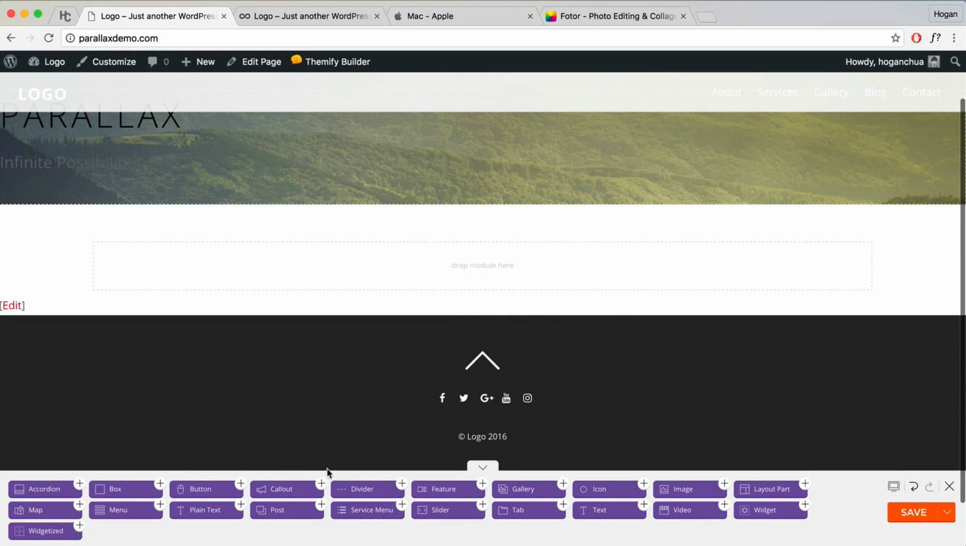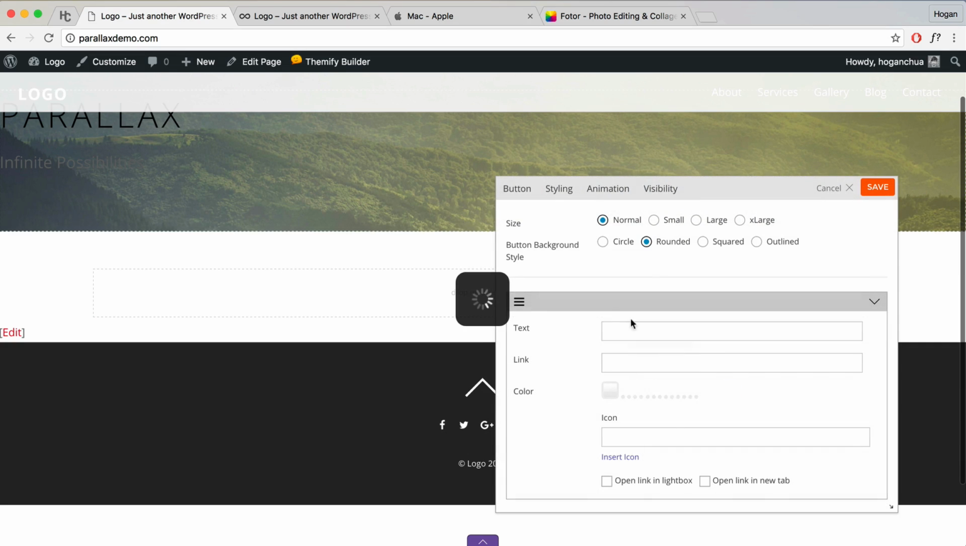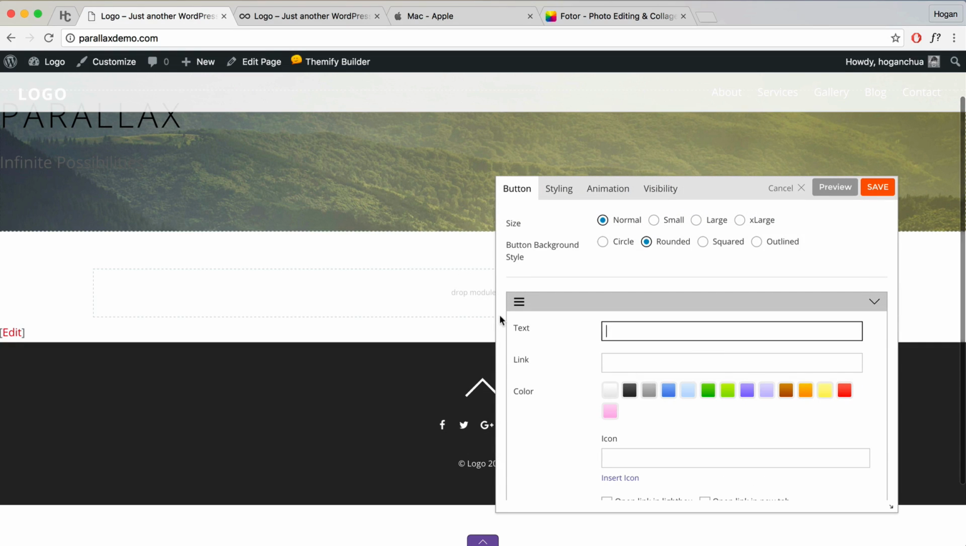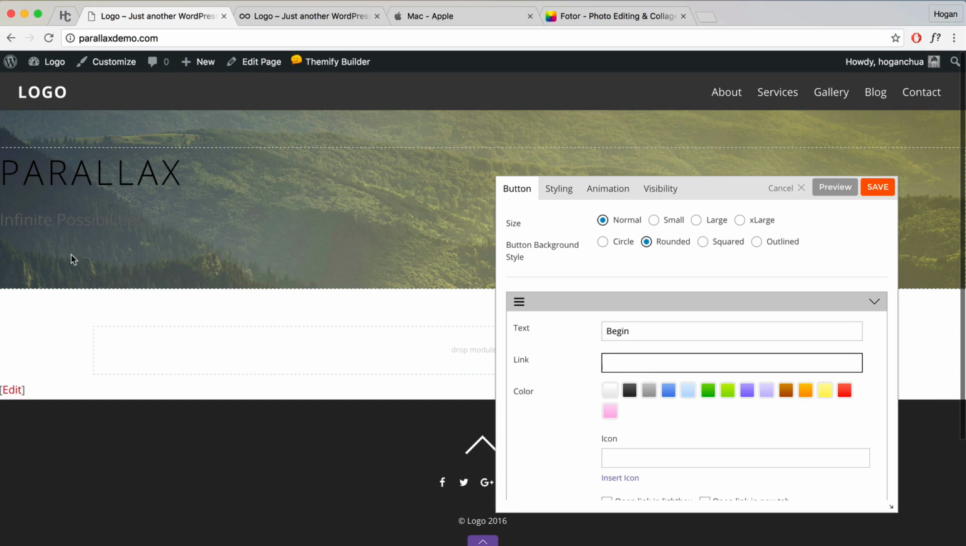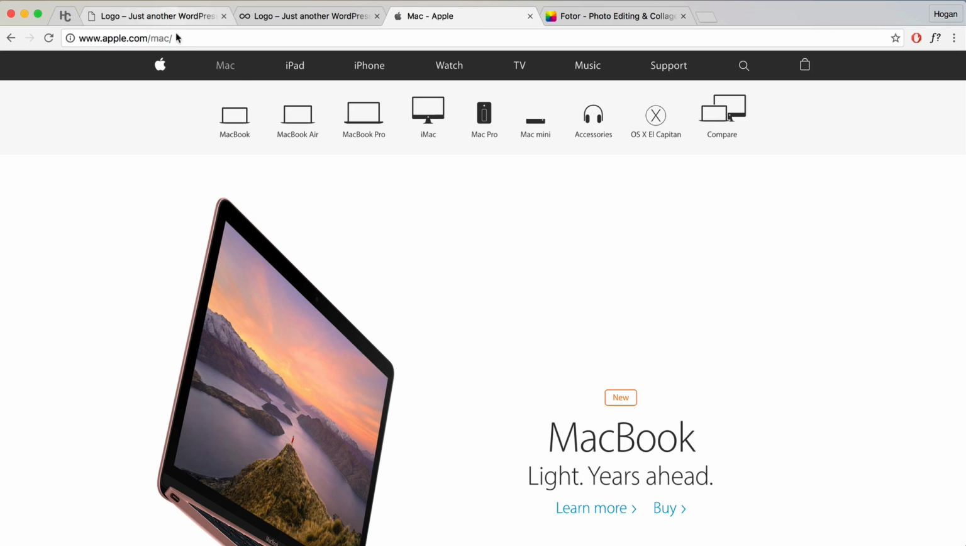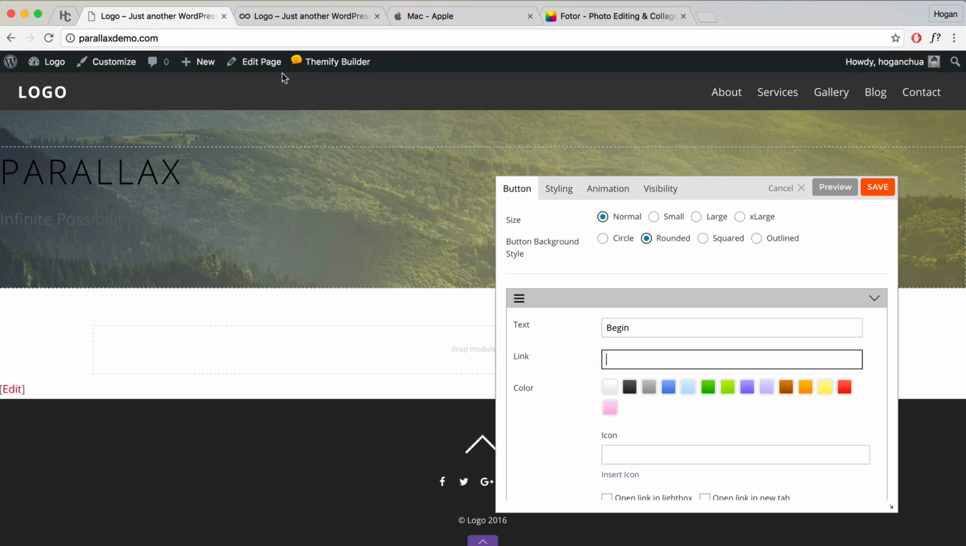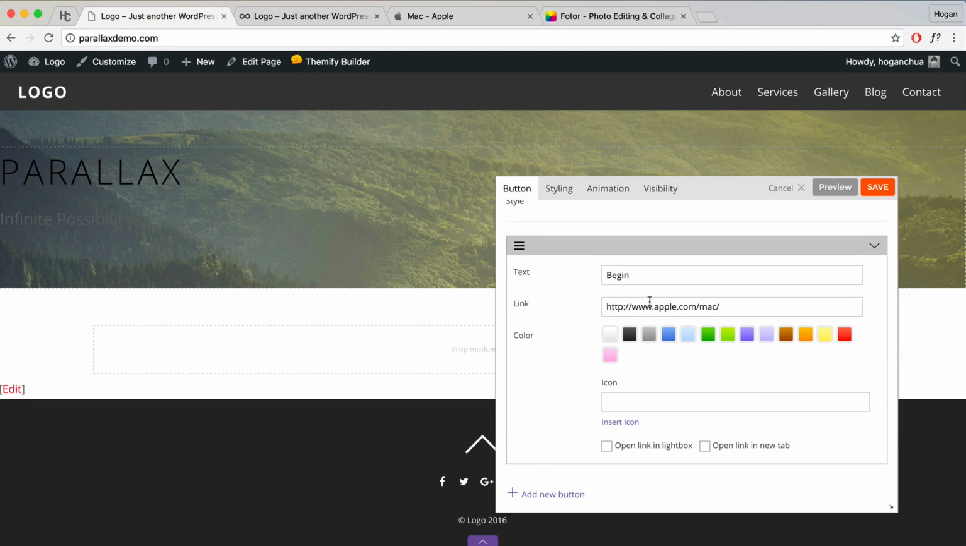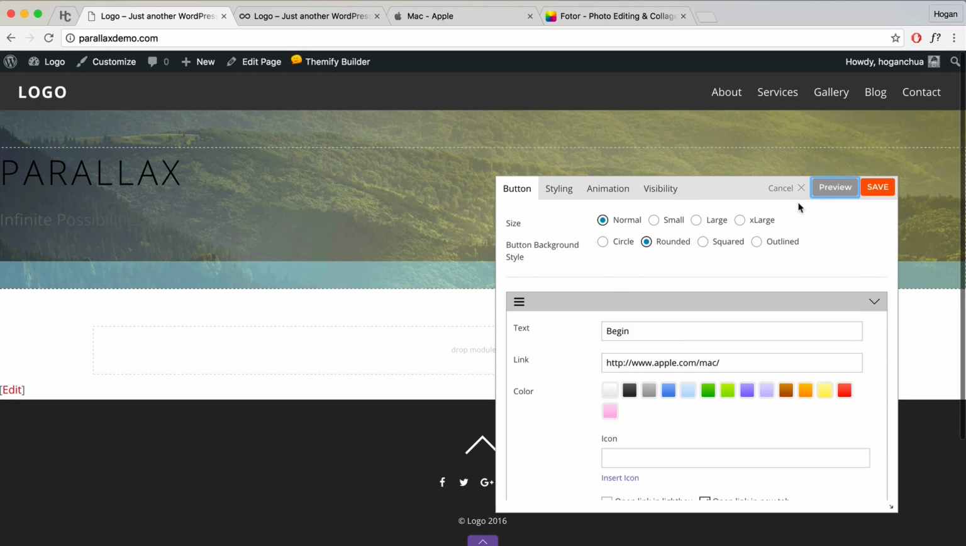Next part will be adding your button. Drop in a button module. For the text, we're going to type in "begin", and for your link, wherever you want to link your button to, this is where you paste in your link. For example, I want to link it to Apple. I'm just going to copy that link and paste it in there, and if it's an external link, I'd suggest you select open link in a new tab. I might just do that and give that a little preview.